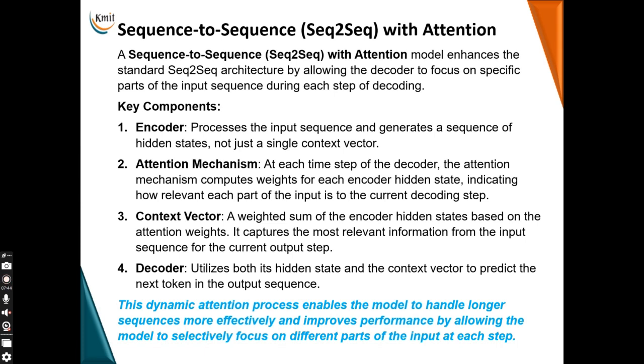Now sequence to sequence processing with attention mechanism, let us try to put it in more concrete words. A sequence to sequence with attention model enhances standard sequence to sequence architecture. How are we trying to do this? By allowing the decoder to focus on not all parts of the input, but only specific parts of the input sequence. From the beginning, we are trying to concentrate on the same point.